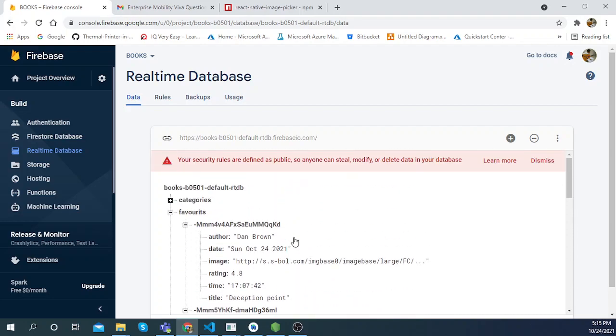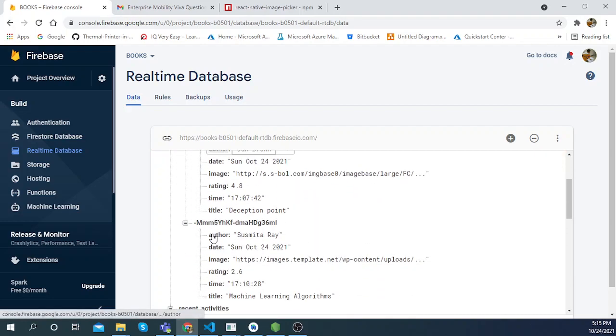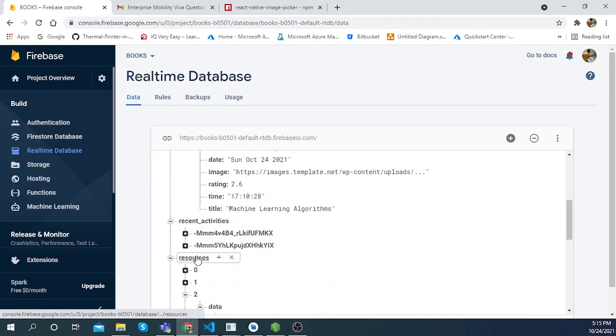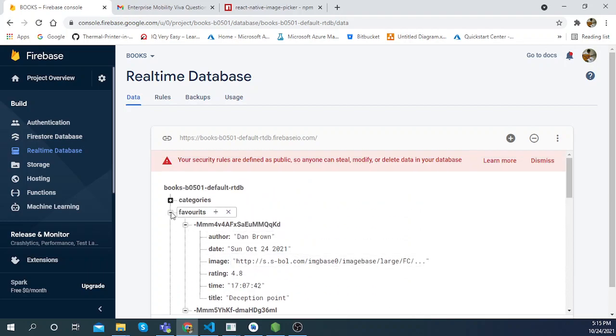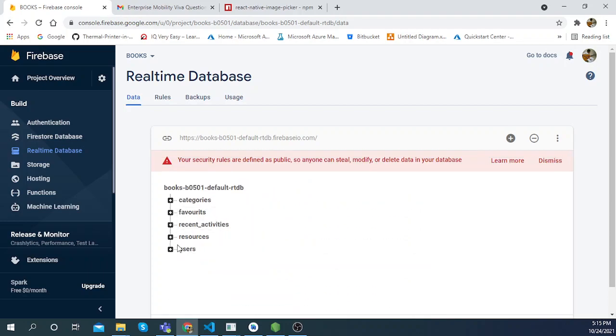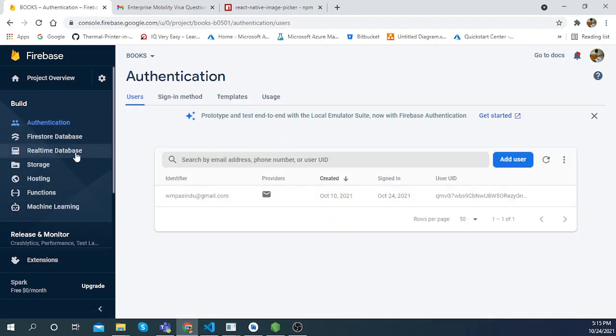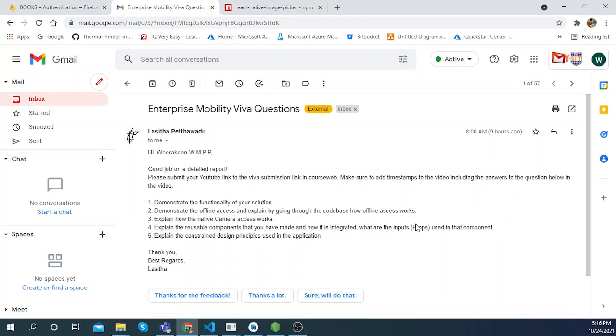And this is my Firebase database. Categories, favorites, recent activities, resources, and user data. These fields are available. And the authentication is done by using the Firebase authentication section, as I previously mentioned. So if you want, you can disable your account and delete your account and those kinds of things. You have access. And let's move to the second part of this presentation.